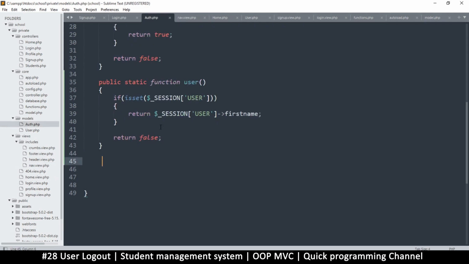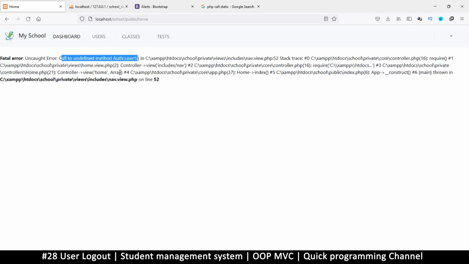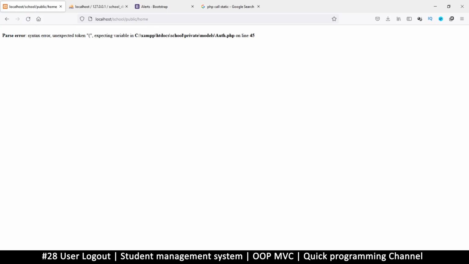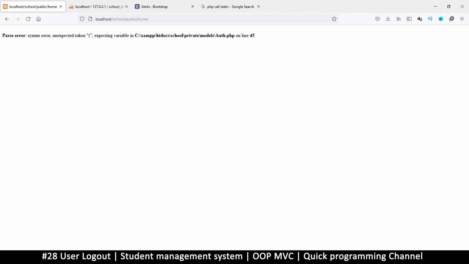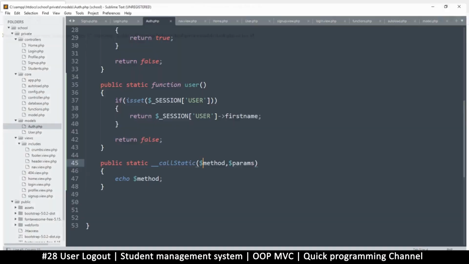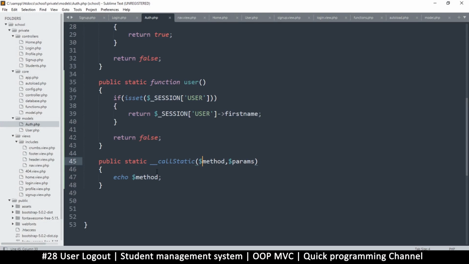Now, if I go back to my auth and undo this, now I have this function here, which is going to be called the moment I try to load something that does not exist. So if I refresh, oh, we have a syntax error on line 45. What is the syntax error? Unexpected variable on line 45. Wait a minute. Unexpected token bracket? Oh, sorry, my bad. I should have written function there.